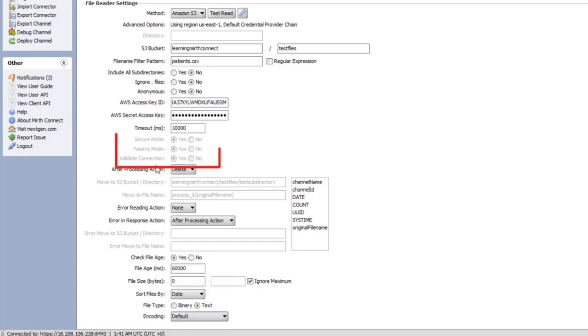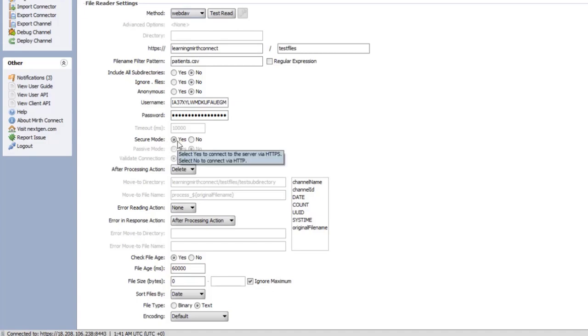Now let's look at some of the grayed out options up here, namely the secure mode. This option is only available if we are using a WebDAV connection. So if we change our method to WebDAV, you can see that it now is enabled. If we have this enabled, it will allow us to use HTTPS instead of HTTP. So if we click no, then it's going to use HTTP, and yes, HTTPS. We can see this up here in our URL.